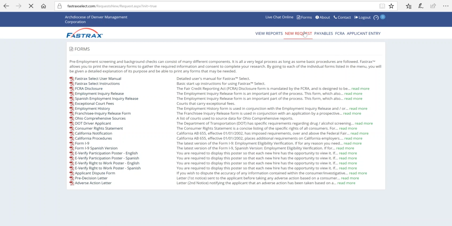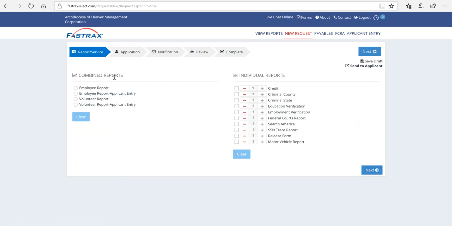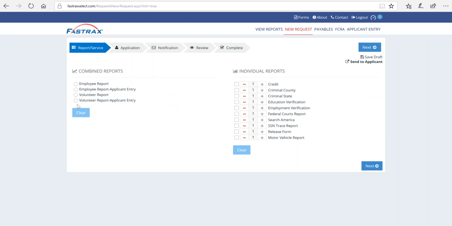Let's go back to New Request. The reports under the combined report contain criminal information. If for any reason, let's say for example, you have a volunteer that is going to be driving children, you will simply click Volunteer Report Applicant Entry and a Motor Vehicle Report, Send to Applicant. Under the individual a la cartes would be if you needed to add credit, education, employment verification, or a motor vehicle report. We have gone over how to enter a new request.